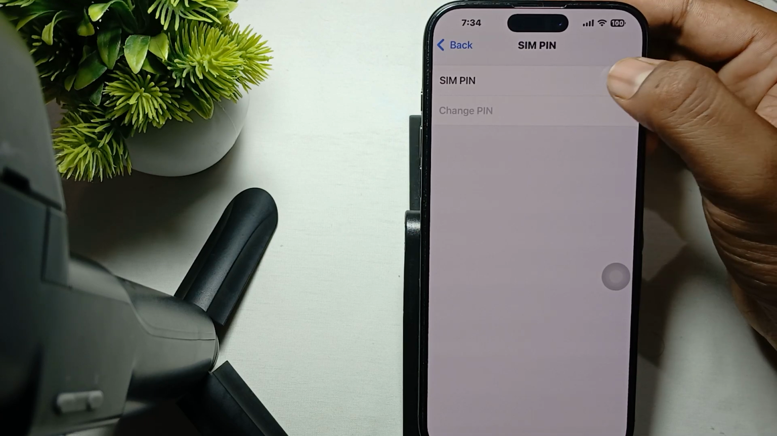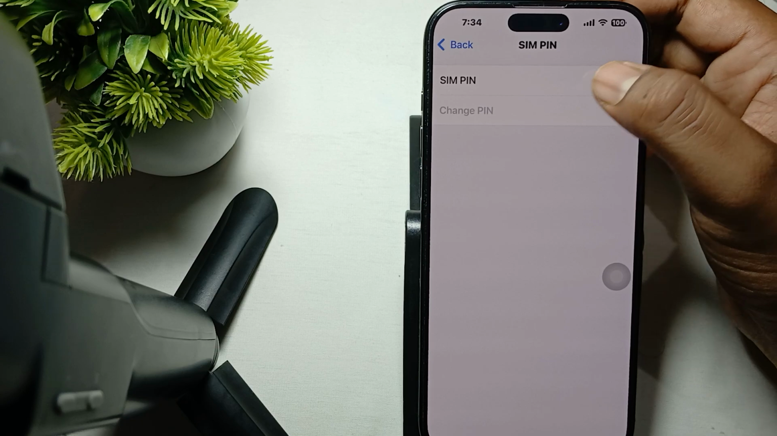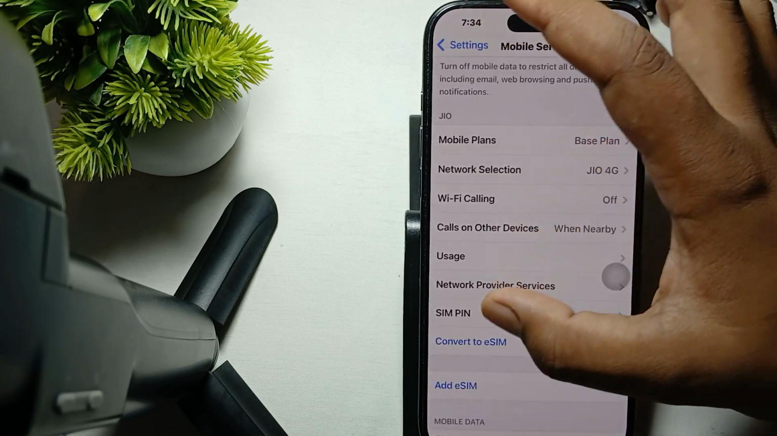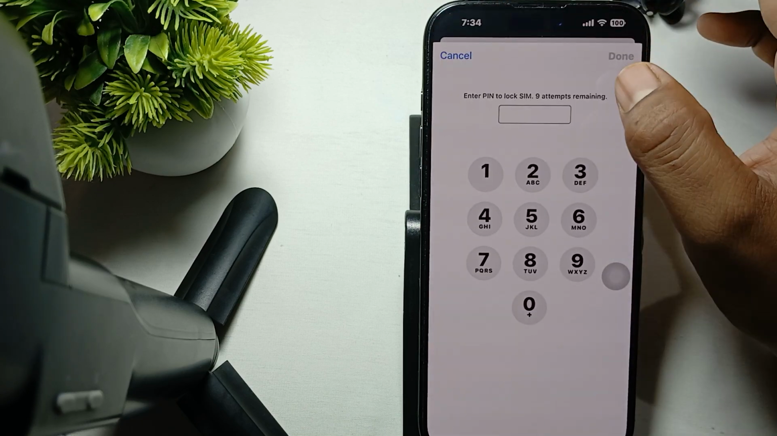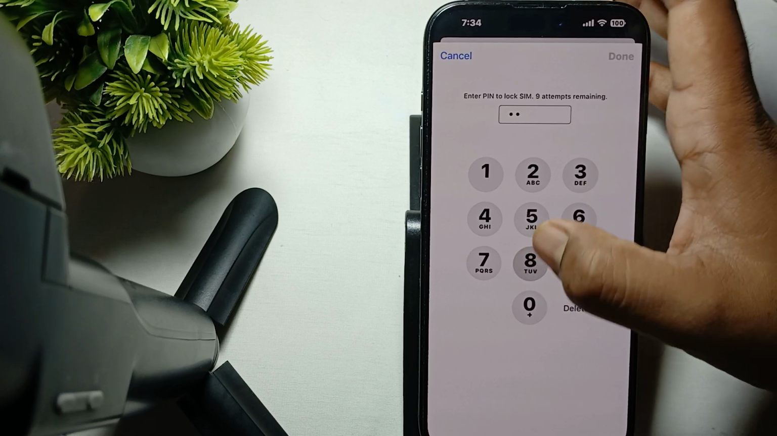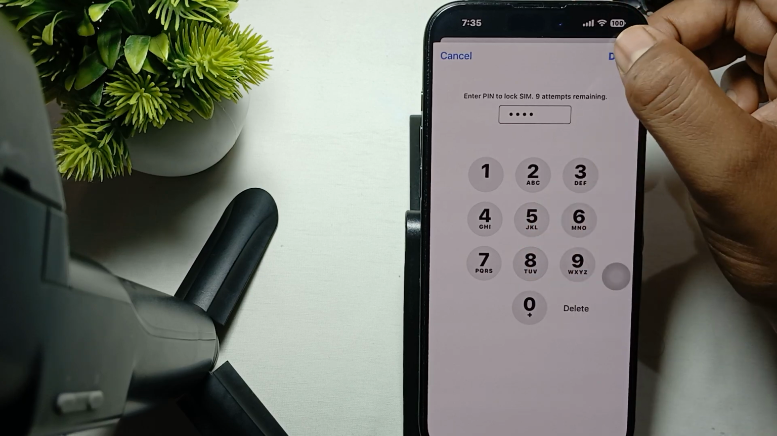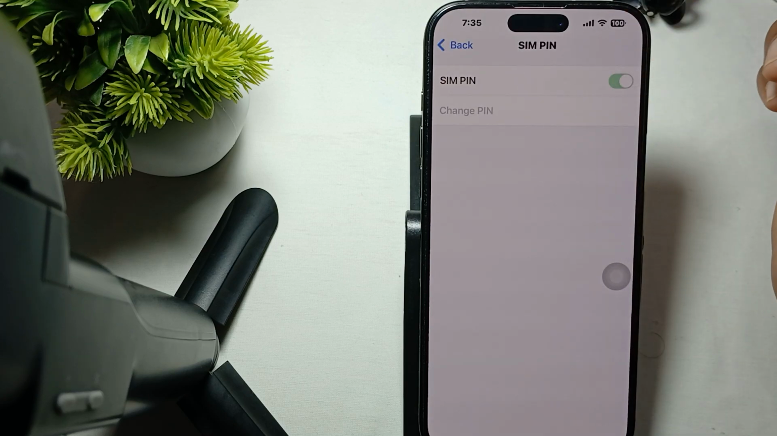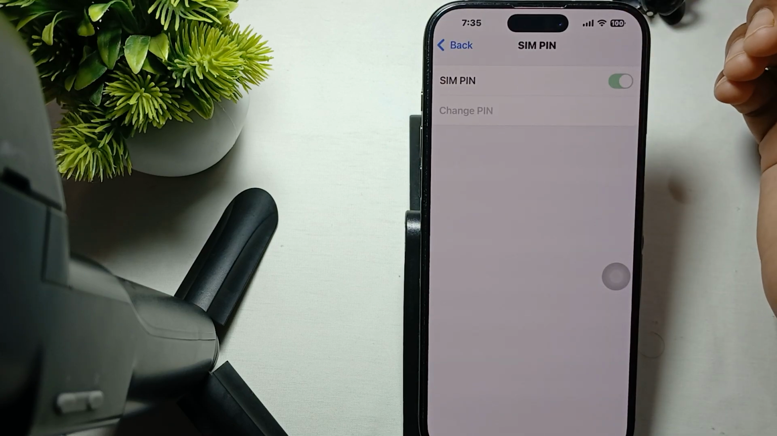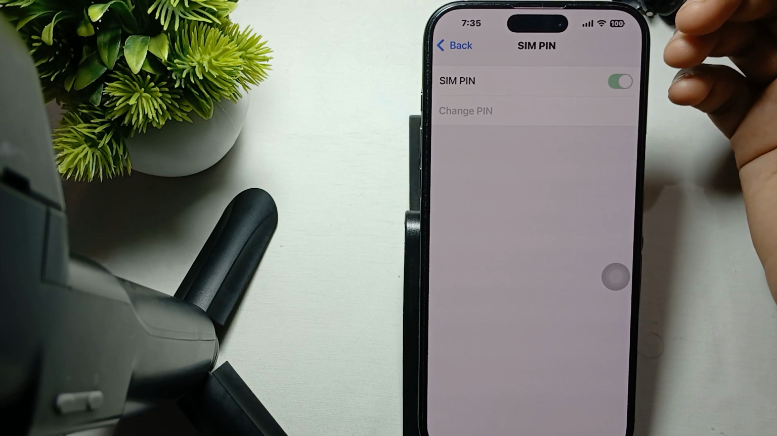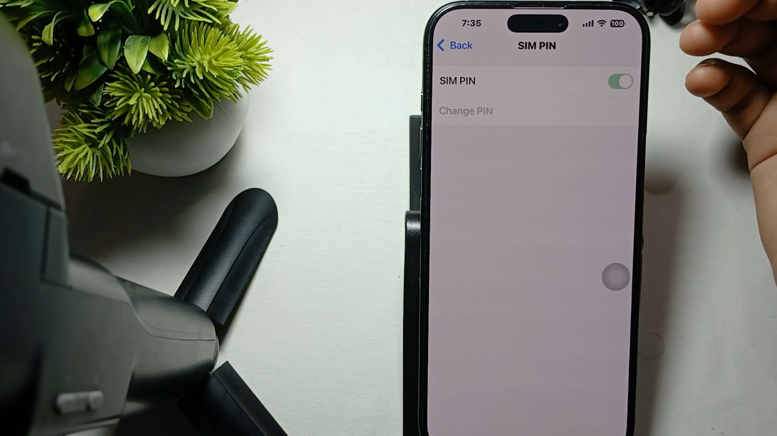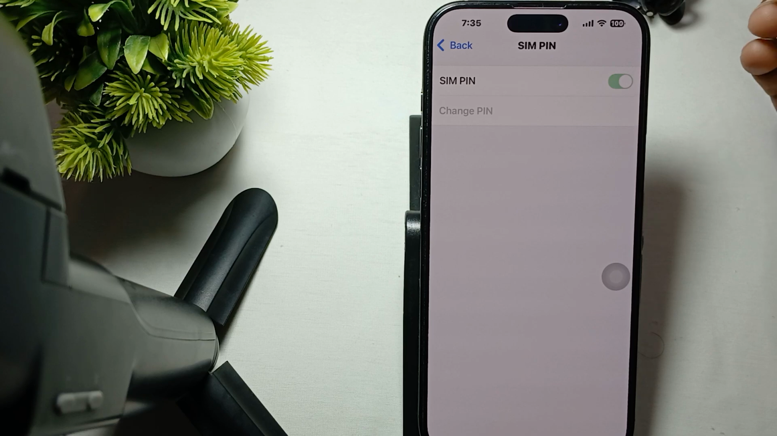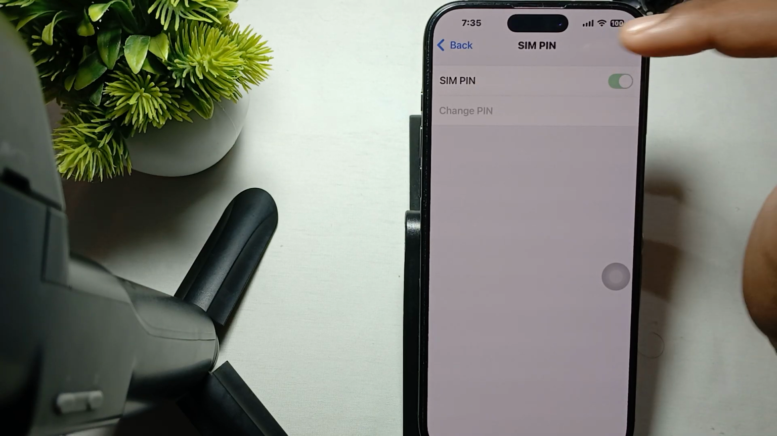For unlocking, just tap it again, enter the pin, and your phone is unlocked. Okay, just here, for example, I entered the password again and tried it. Done. Could not lock. So maybe my service provider is not providing me the SIM locking facility. So in your case, it may not show like this. So you just open it and check it, and for turning off, you just tap it back.